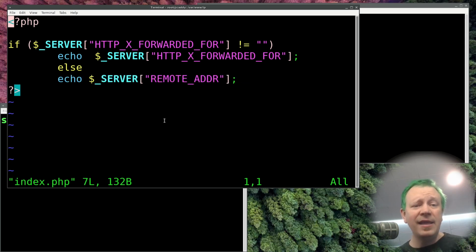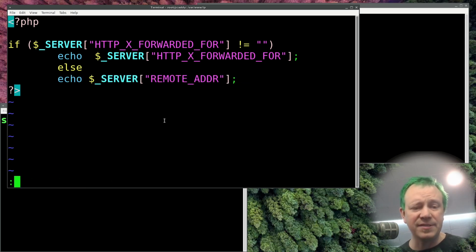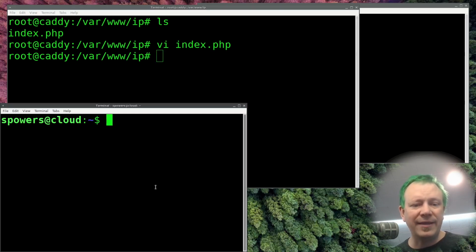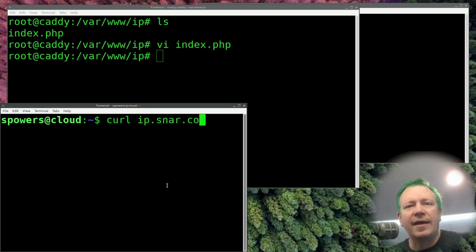But like I said, 99% of the time, you can just use this line and it's going to be fine. But if you do this and you set it up, let's get out of here, and I've set that up on my Caddy server. Let's go back here to my cloud VPS. If I were to do the same thing, but to my IP address, so curl, and the domain that I used is ip.snar.co. You've probably seen snar.co. I use that as my URL shortener domain. So snar.co is one that I own, and I just put the subdomain here, ip.snar.co.